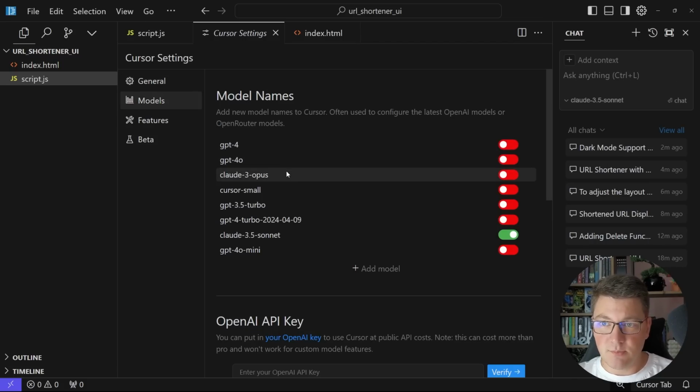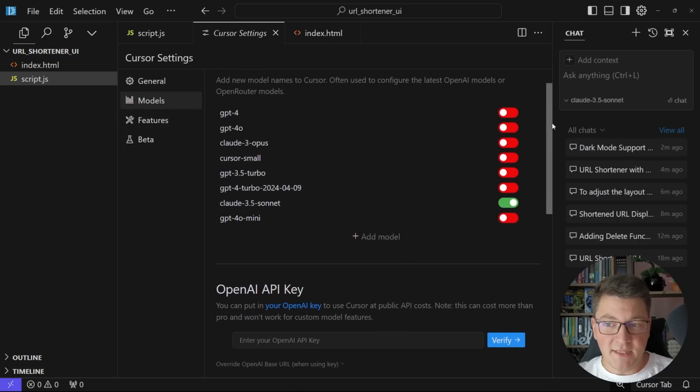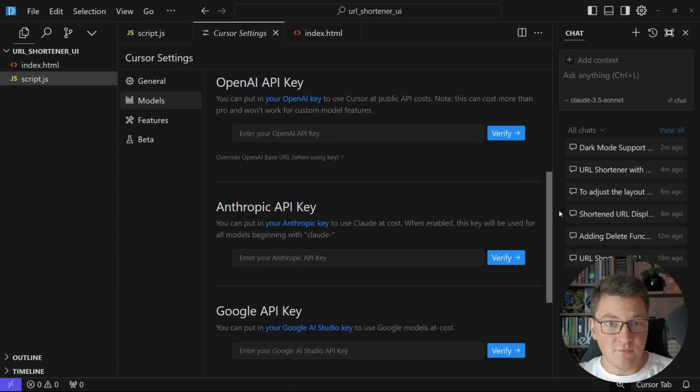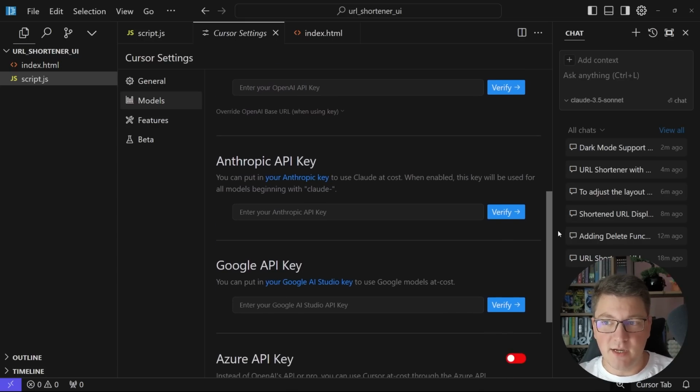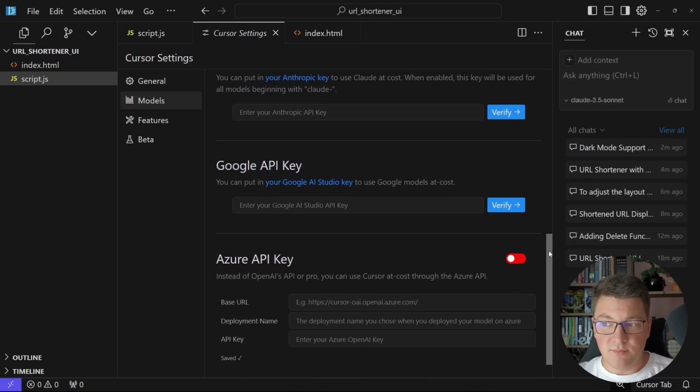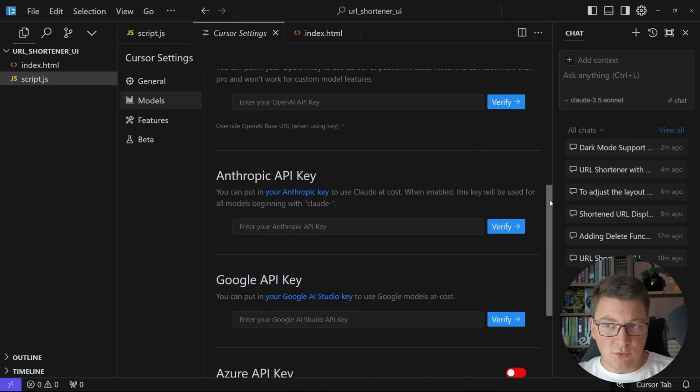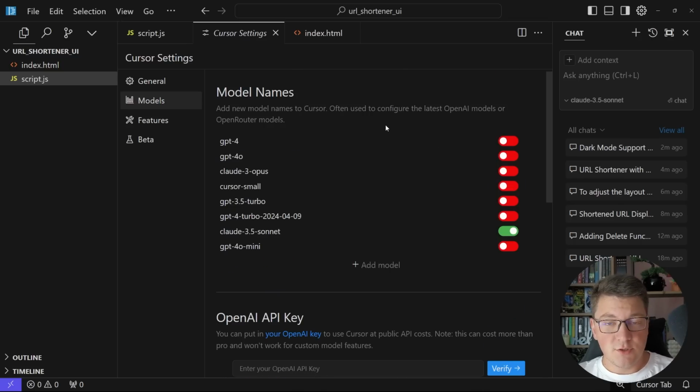So there's GPT-4, GPT-4o, Claude 3 Opus, Cursor Small, which is their AI model, but I just configured it to use Claude 3.5 Sonnet. If you have an API key for OpenAI or for the Anthropic API, which is the company behind Claude, then you can specify the API key and use that to generate the responses, and that's going to be a pay-as-you-go pricing model, or you can use the Cursor Pro subscription and pay a fixed price per month.